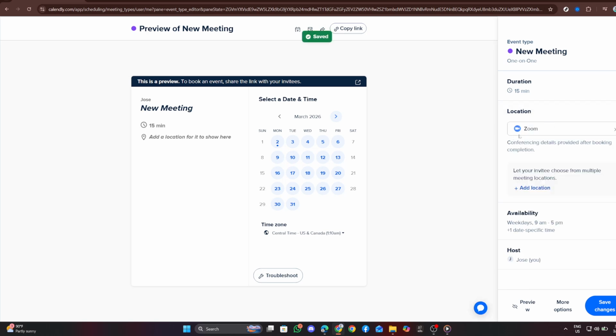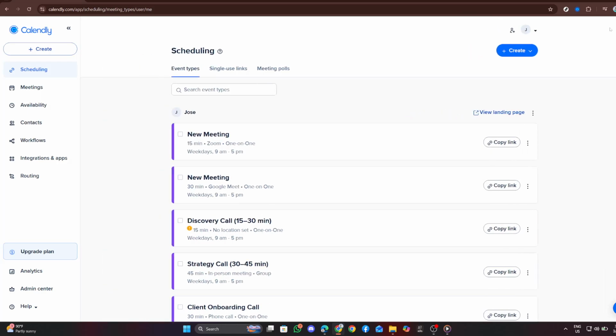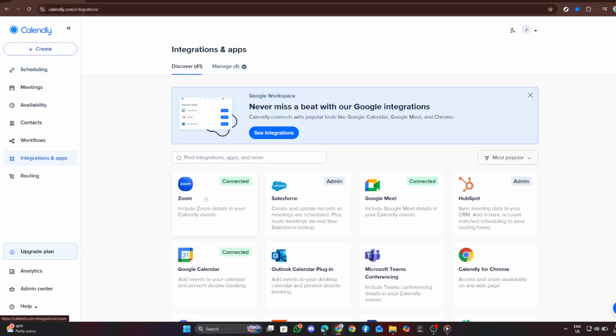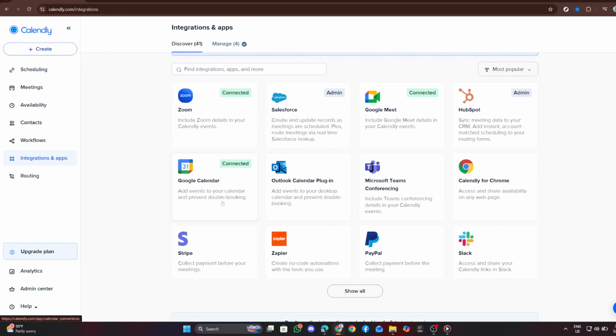The next step involves connecting your calendar to prevent double bookings. Go to the Integrations or Calendar Connections section. Here you can connect either your Google Calendar or Outlook Calendar. Once you select one of these options, follow the prompts to authorize the connection. Calendly will automatically block any busy times on your calendar, ensuring that your availability is accurate.